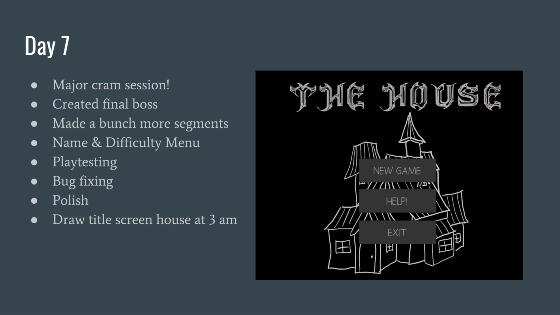And then, was up really late that night. And as I was closing it down, I realized I couldn't just have a blank title screen, so added this little drawing of the house at that very late hour.